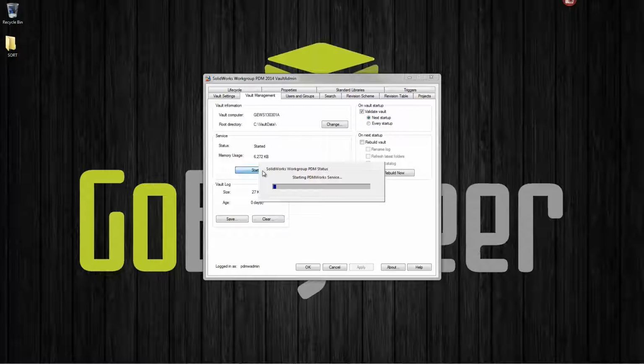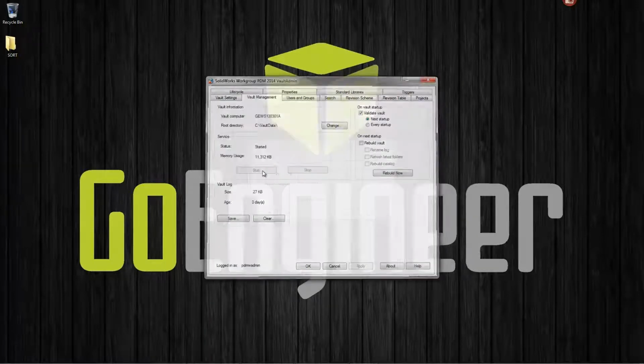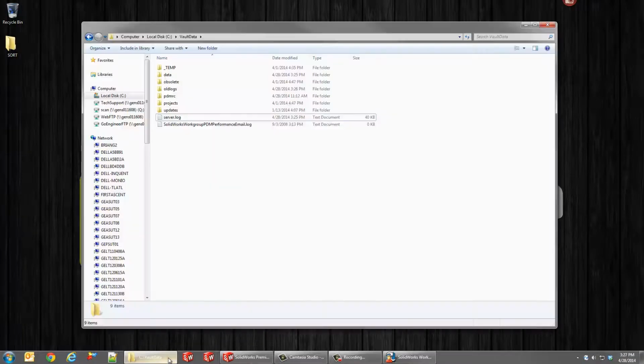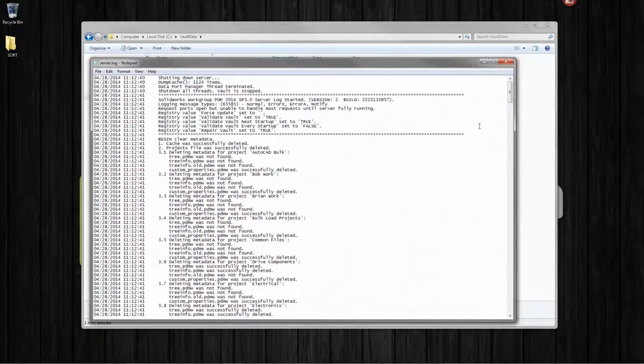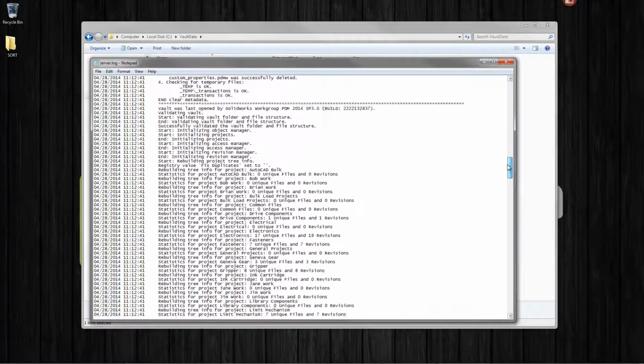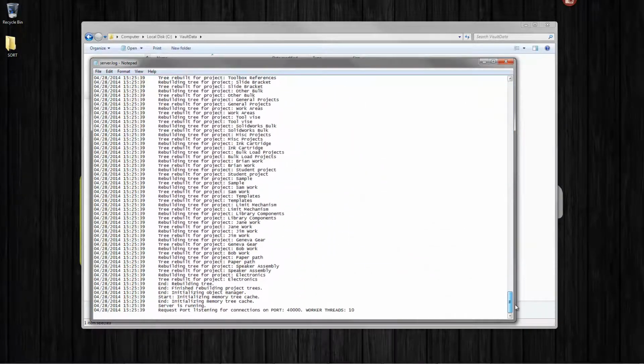Again, validation may take a few seconds to several hours. In order to verify that the validation has completed, check the end of the server.log file for a line containing the text Request port listening for connections on port 4000 worker threads 10.